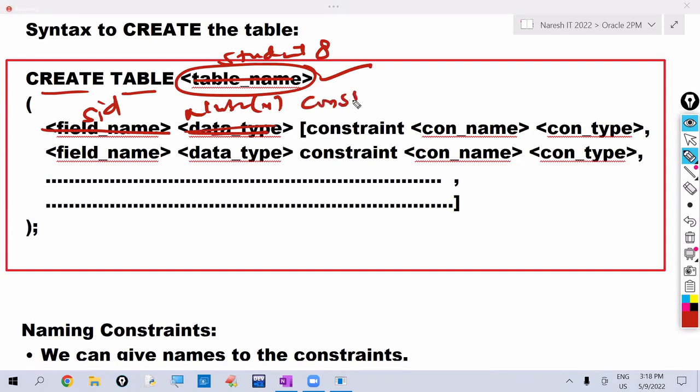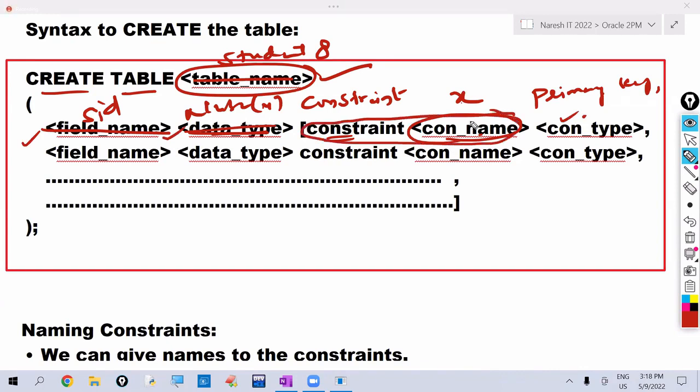So to give the constraint name, we use one keyword. What is that one? Constraint. I am giving constraint name as X. X is what? Constraint name. And I am giving constraint type as primary key. Primary key is the constraint type. Very, very simple. So already we created tables by using field name, data type, constraint type. Here extra, we are using constraint name. To give the constraint name, we have to use one keyword, constraint.